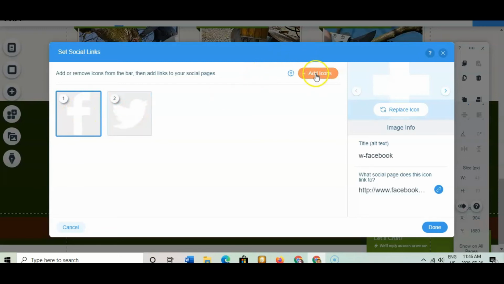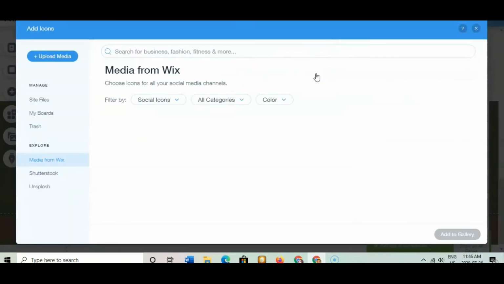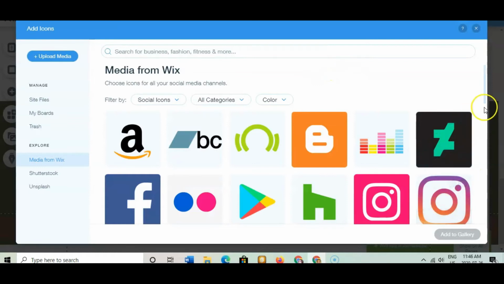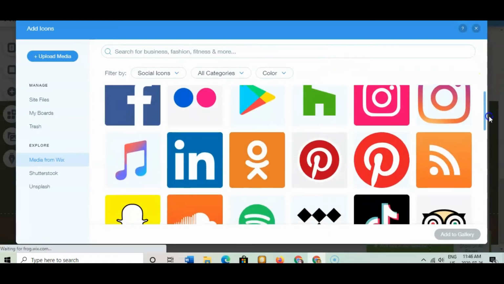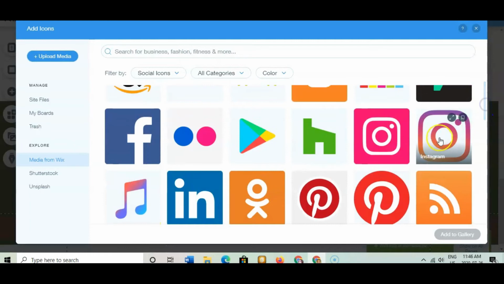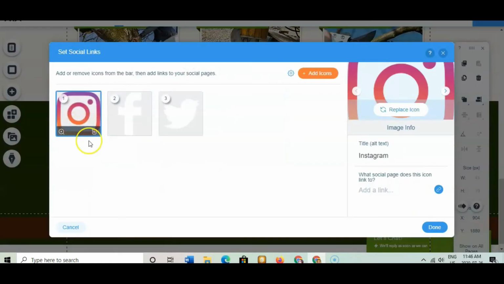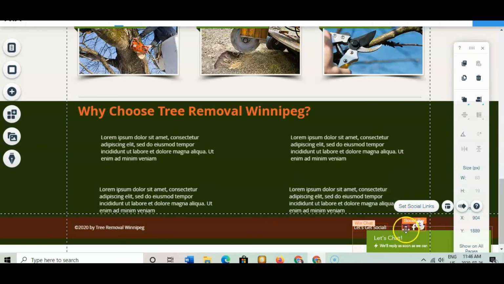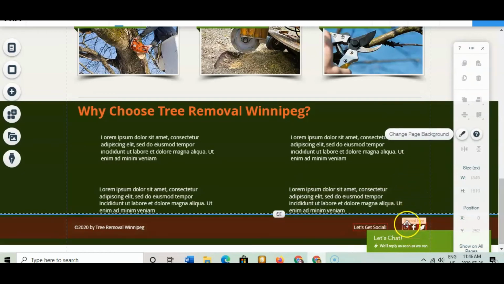You can add an icon. So let's say, for instance, that we had an Instagram page. You can see all the different social ones they have here. Let's say you have Instagram. You can click on that, add the icon to your gallery, and then click on it and press done, and it will add that icon to your social bar here. It's really hard to see because this little chat thing is in the way, but it is there. And so there you have it.